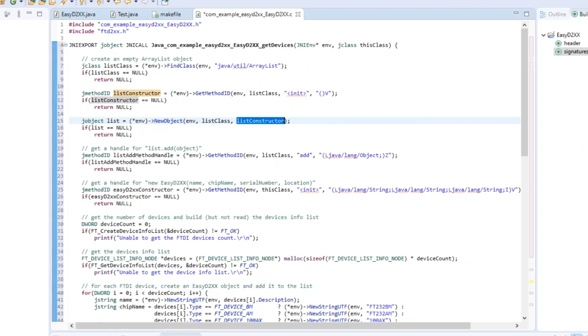And then if the constructor took arguments, you would just have a comma, and then you would put your arguments afterwards. In this case, there were no arguments. Again, check for errors, return. We then need a way to call the add method on our list. So again, we get a handle by calling getMethodID. You give it the environment, you give it the class, you give it the name of the method, which is add, and then you give it the signature of the add method, which again is why we have the make sig target.